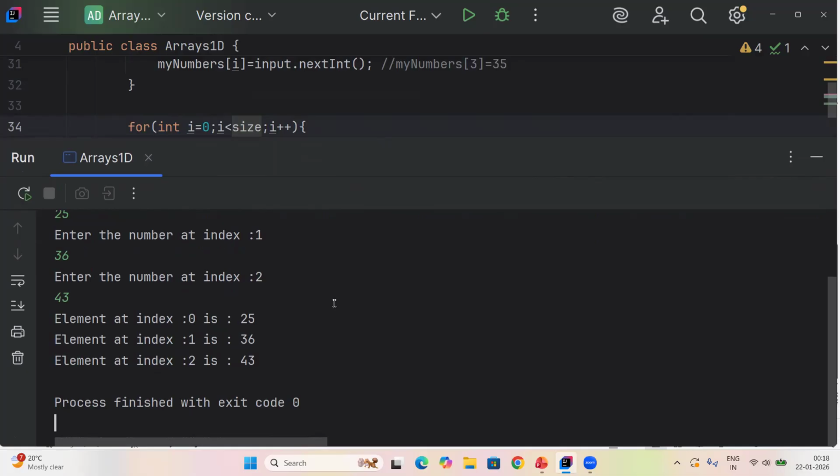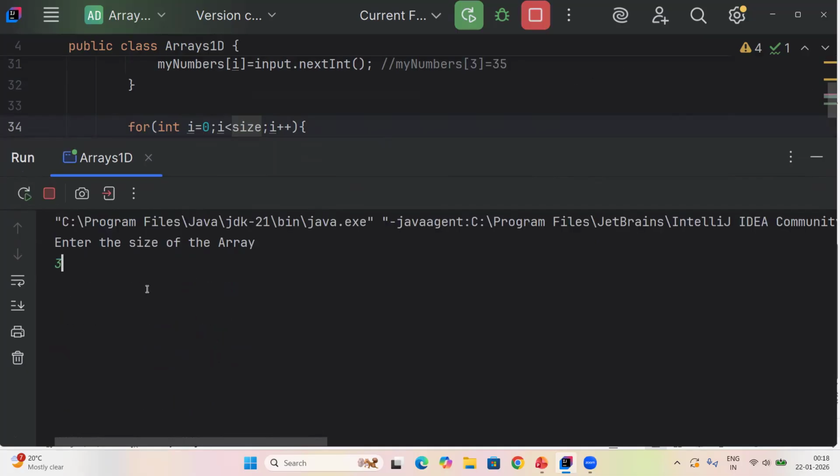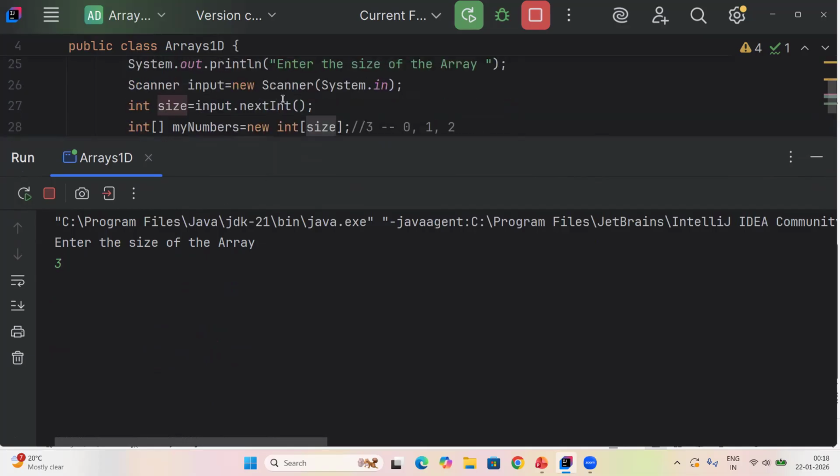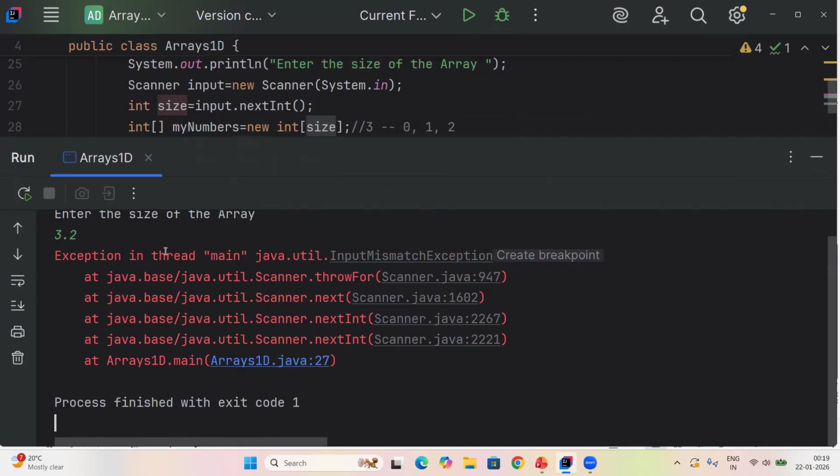But for now, I'll try to debug this program by giving various inputs. Instead of a number at this point, it is expecting a number right here, input.nextInt. Instead of 3, I give 3.2, a decimal number. What happens? I get an exception, an InputMismatchException.